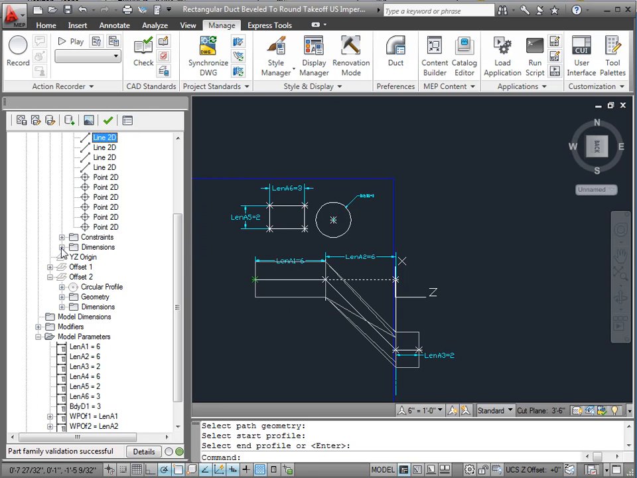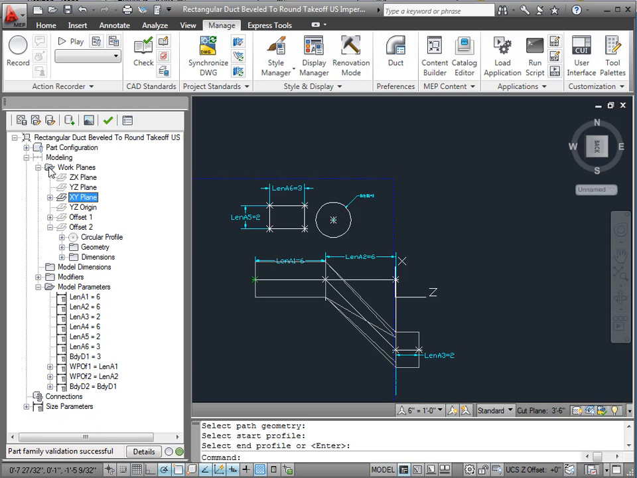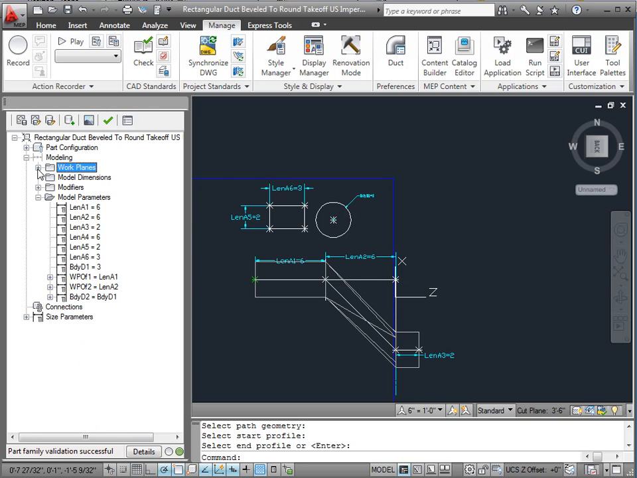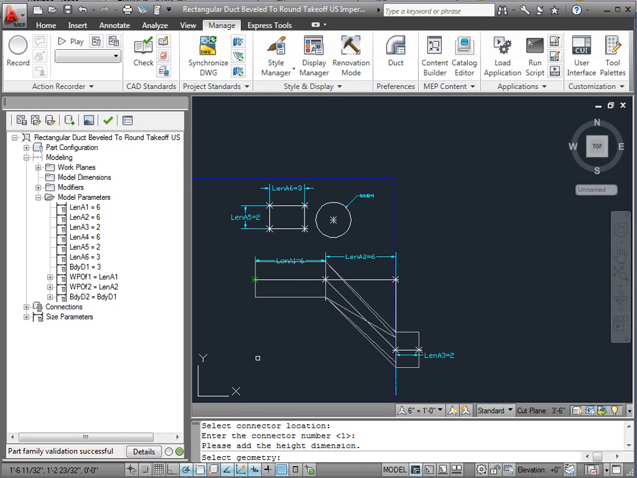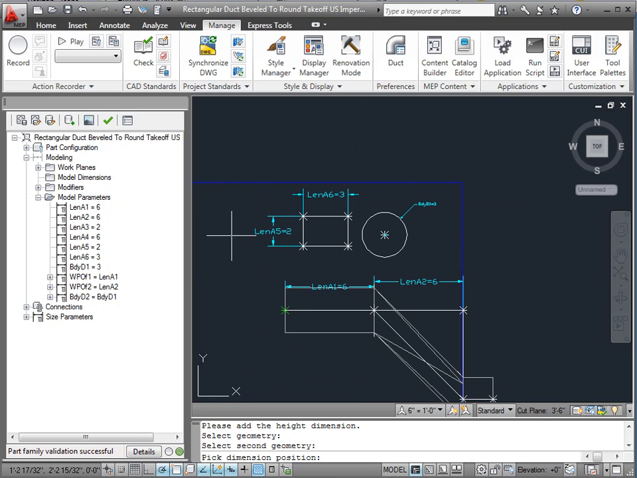Okay, so I think we're done modeling the 3D geometry, getting it in there, roughing it in. And let's go to connections. Say add connection. First connector goes right here. End of the connector number is 1. Please add the height dimension. It's from here to here. Pick dimension position. We're just going to stick it out here.